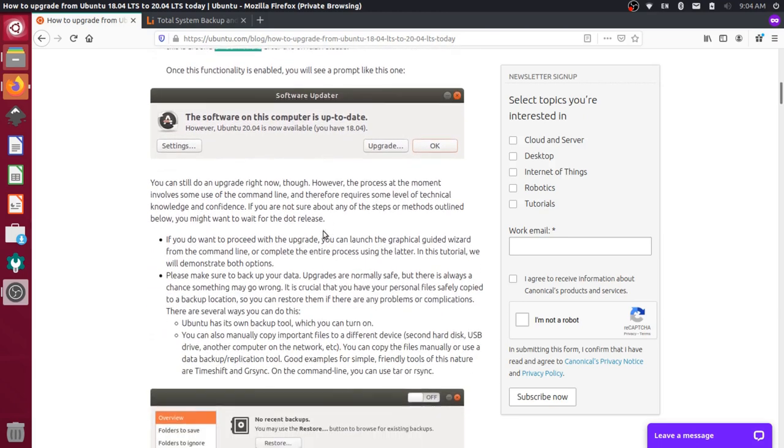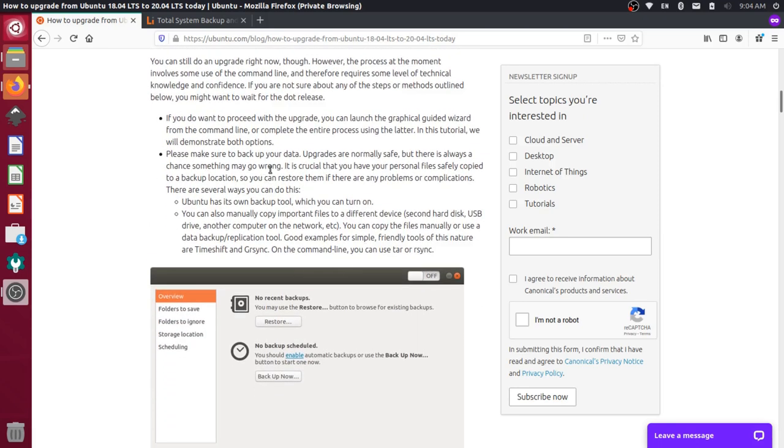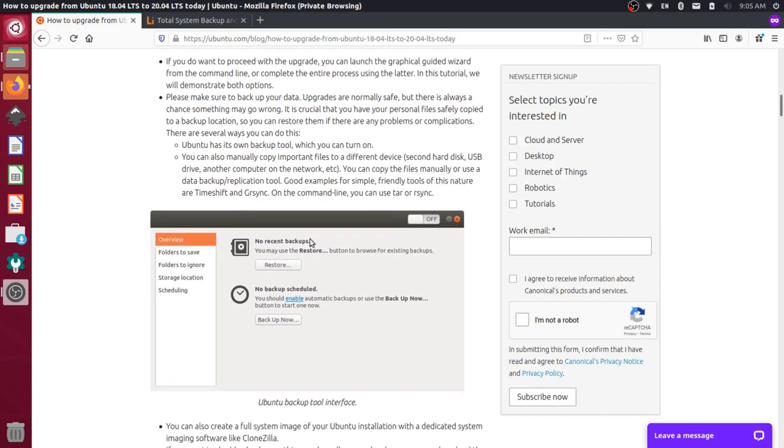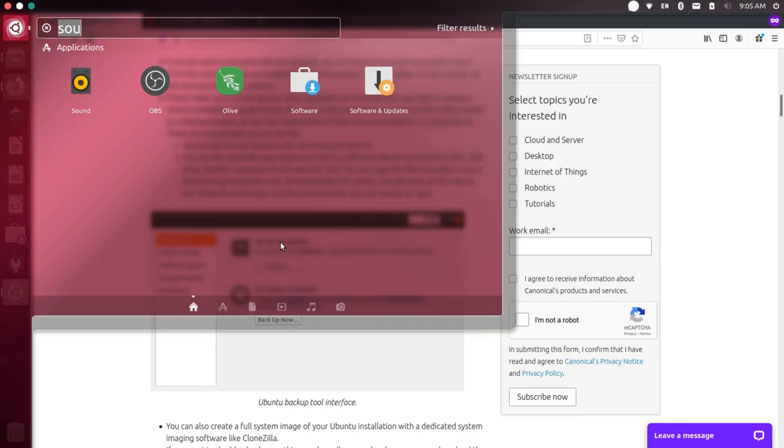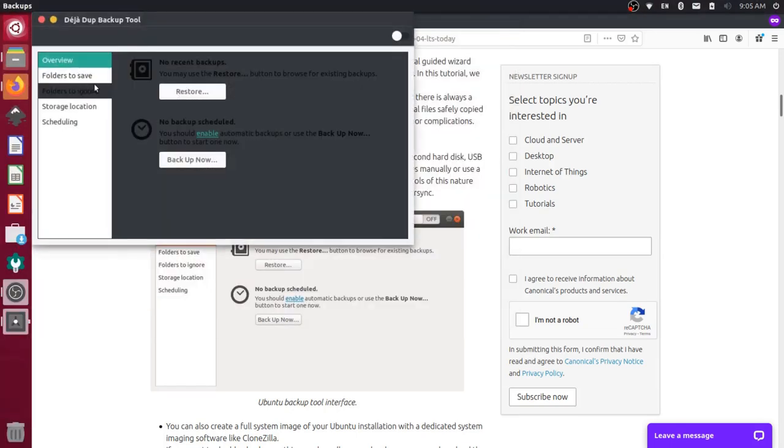Now, before we do that, we want to come down here. We want to back up our system just in case the installation process doesn't go well. Ubuntu 18 comes with a default backup manager, so we can use that to get started. If you search for this, you can go to your launcher and look for backups, and you'll see this manager here, and it opens up an application called the Deja Dup Backup Tool.